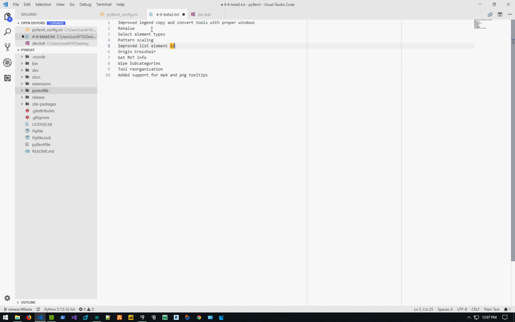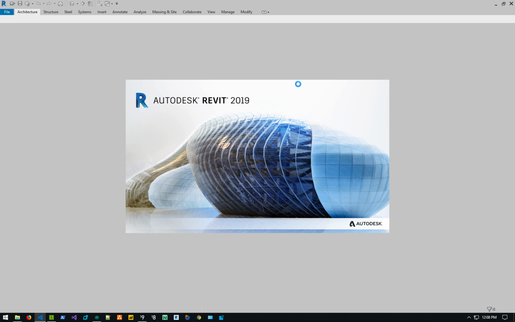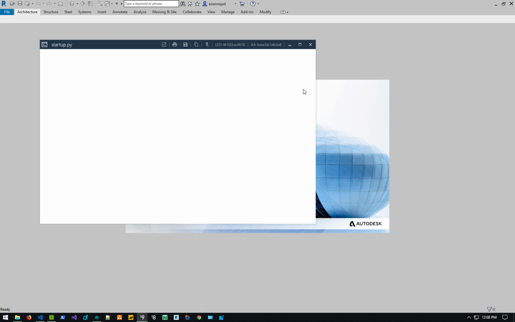So there's been a couple of new tools that I've added to this. Two of them I'll do a separate video. There's one that's called Revalue, and there's another one for pattern scaling. I'll do separate videos about these two, but everything else we can talk about in this video because they're just minor improvements, and a couple of them have a little bit to do with more compatibility with Revit 2019 and its ways of changing the API and stuff like that.